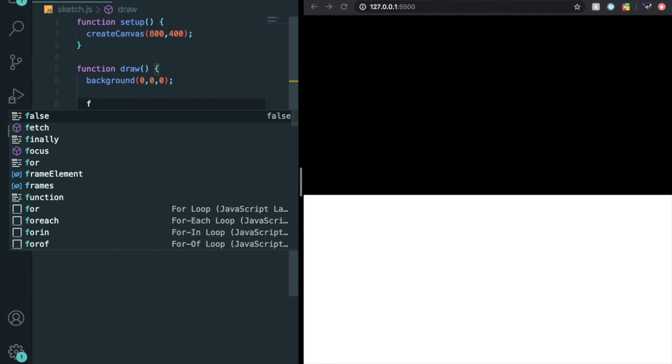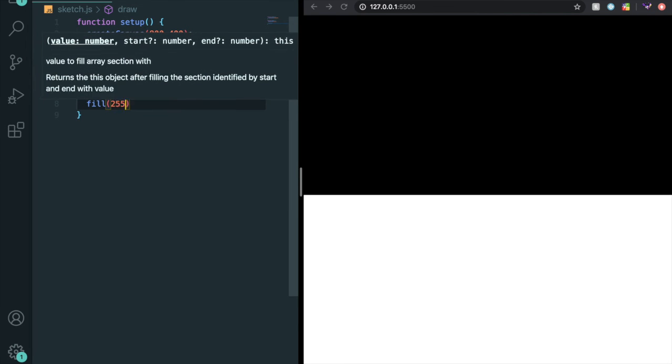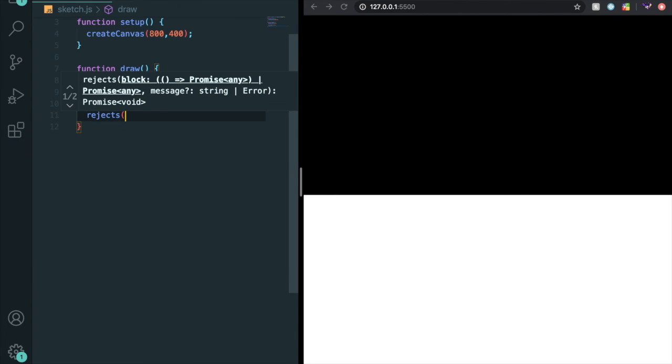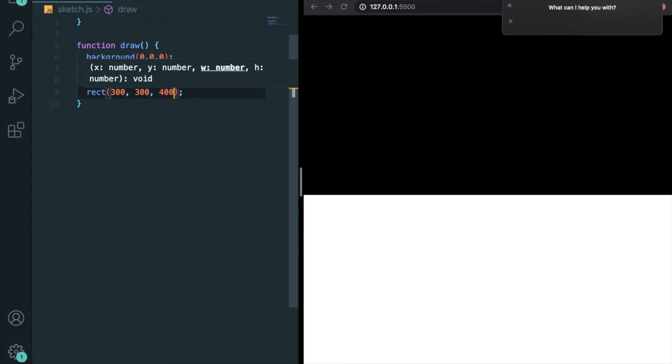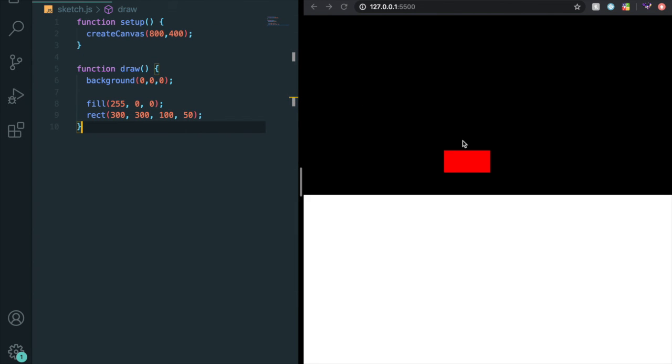So, I can fill there. And then I could have a rectangle. We'll add the position of, let's say, 300, 300, and then save this, and we have a nice red rectangle over there. And no, this is not going to be part of our game. I'm just showing you how this works.